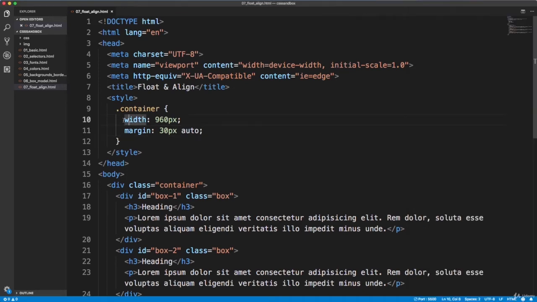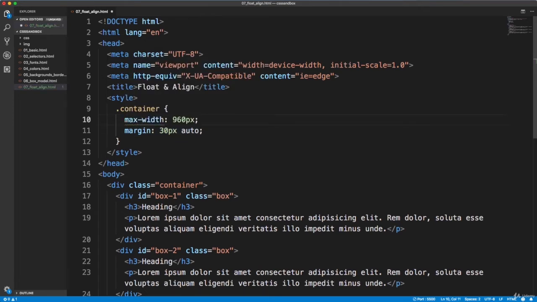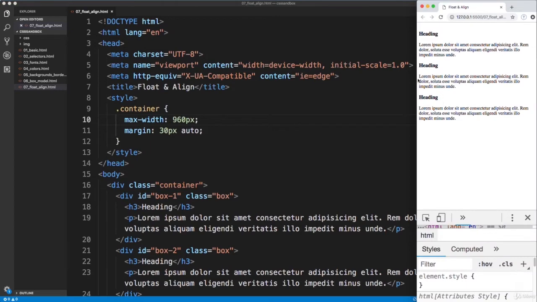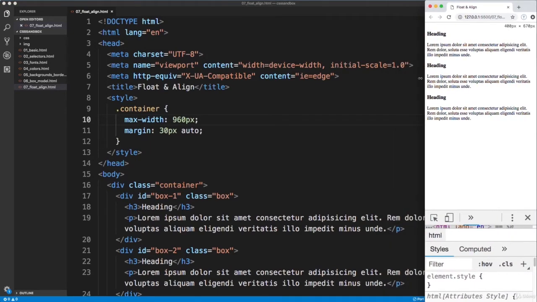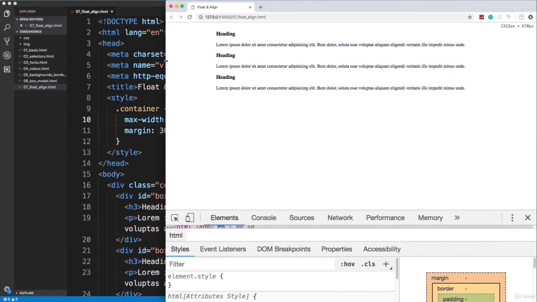So to fix that is very simple. All we have to do is go from width to using max width. So if I save that and we go back, now all the text is there, okay, regardless of the screen size. And then once I get to 960, it's gonna stop.